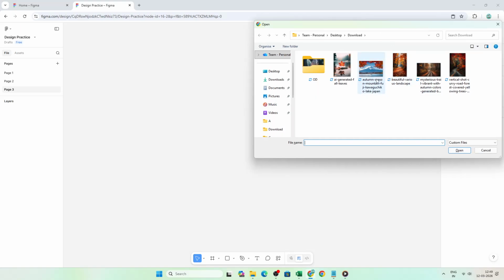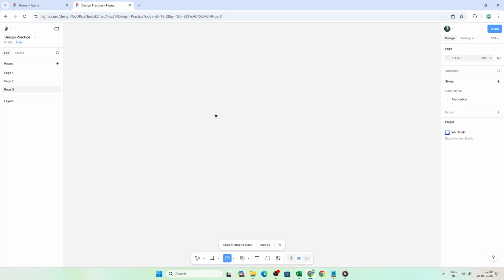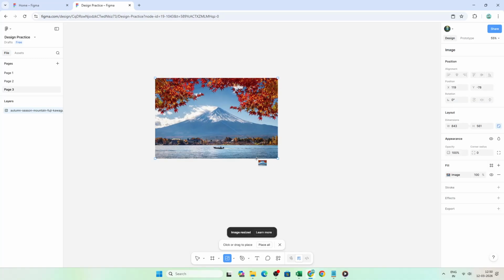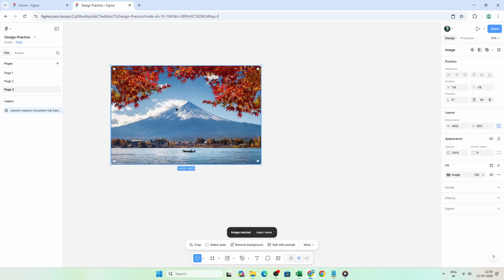After you click Open, your cursor will carry the images. Click once to place at their original size, or click and drag to scale as you drop. If you selected multiple files, Figma lets you place them one after another.